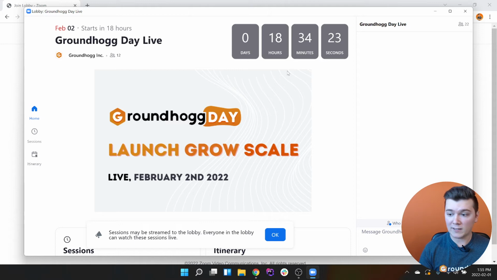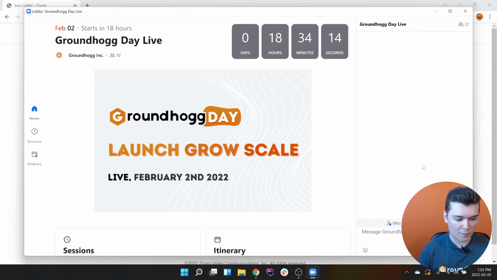If you have already downloaded Zoom, there's nothing special to download here. This is just part of your standard Zoom client. And we have a few options. We have a chat here where you can participate with other registrants. On the left-hand side, you'll see the home.